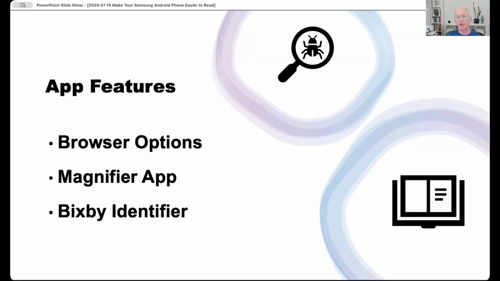We'll look at the Magnification. I don't know if we'll have time for the Bixby identifier, but it's kind of an interesting tool you can enable to help you identify things that you point your camera at.